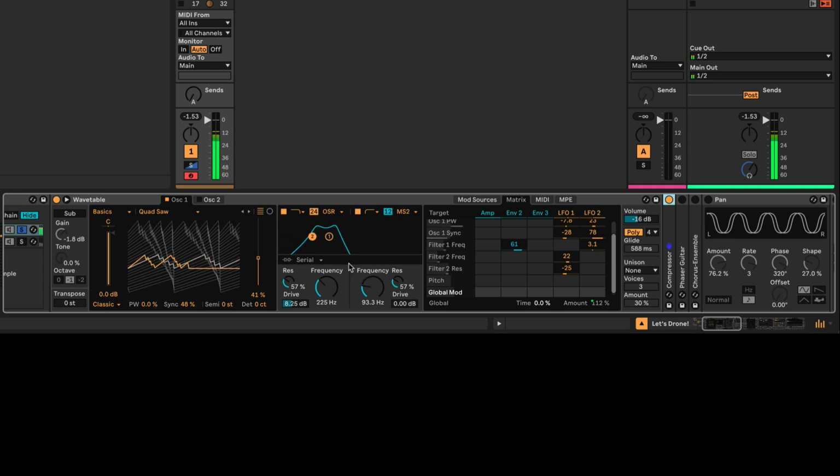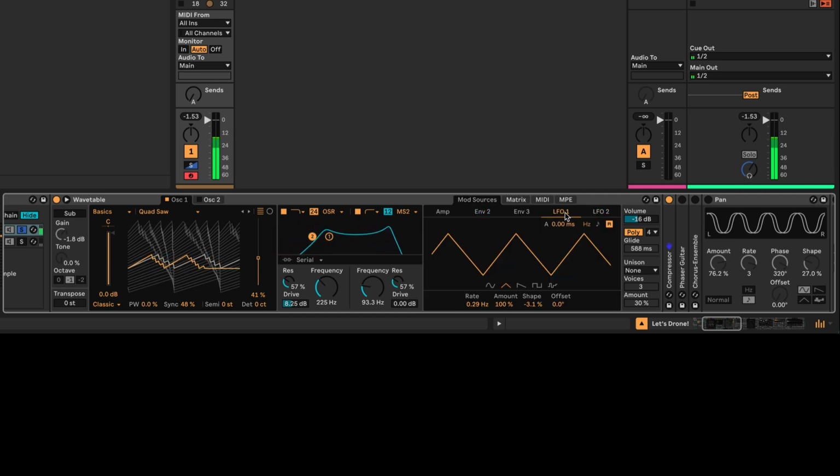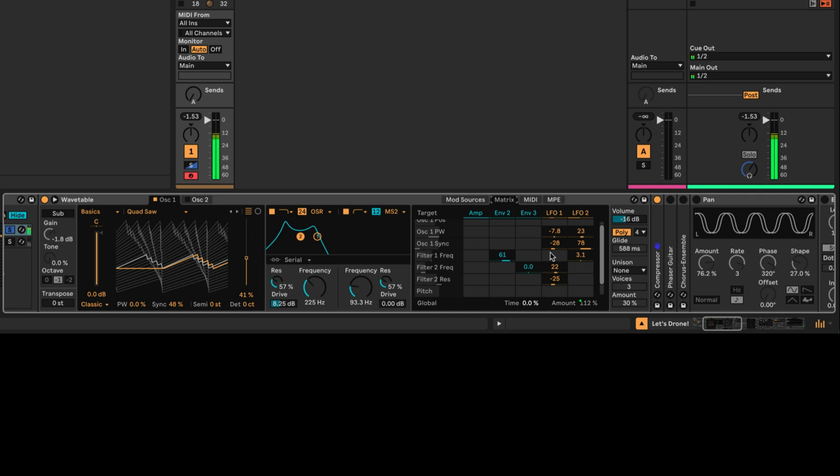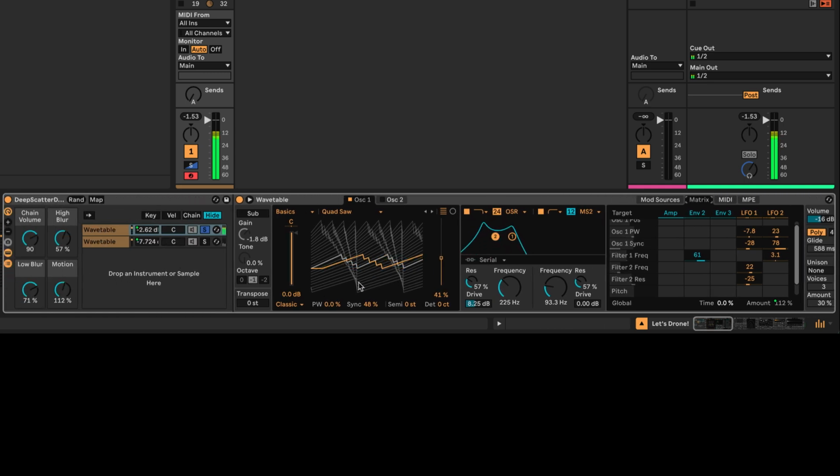There are two filters, one set to be a low pass filter, the other set to be a high pass filter. And as you can see from our mod matrix, I've got a triangle LFO and a sine LFO. They're both running at a very low rate, 0.1 hertz and 0.3 hertz. And they're modulating the wavetable's pulse width and its hard sync, as well as filter frequency for filters 1 and 2. If I bring the global modulation down, you'll see this global amount come down, and these will have no effect. It stops. And this is basically what we're listening to.